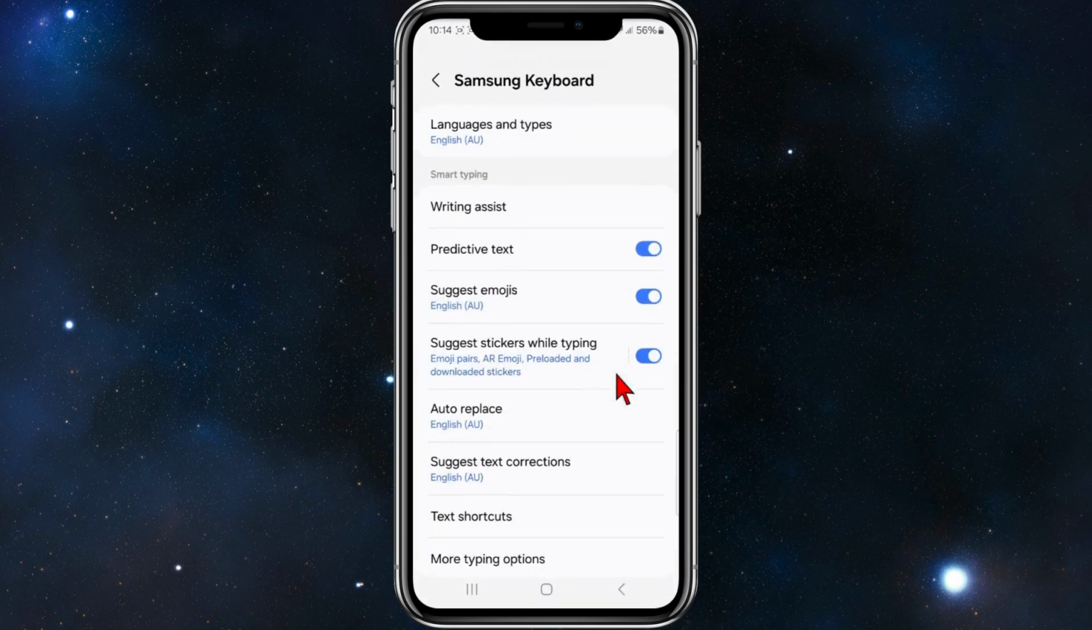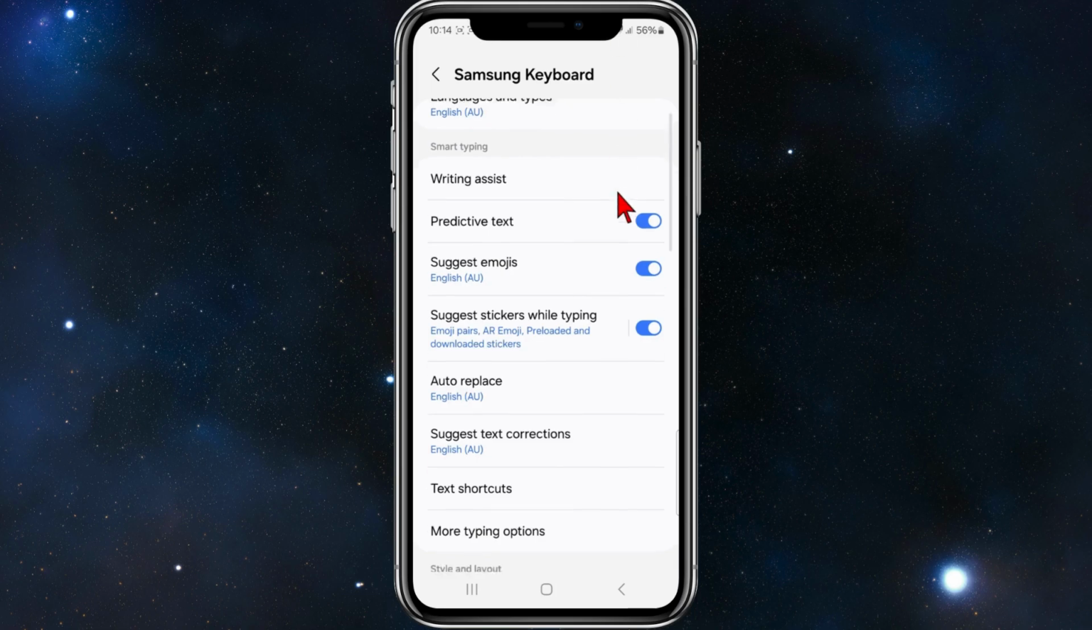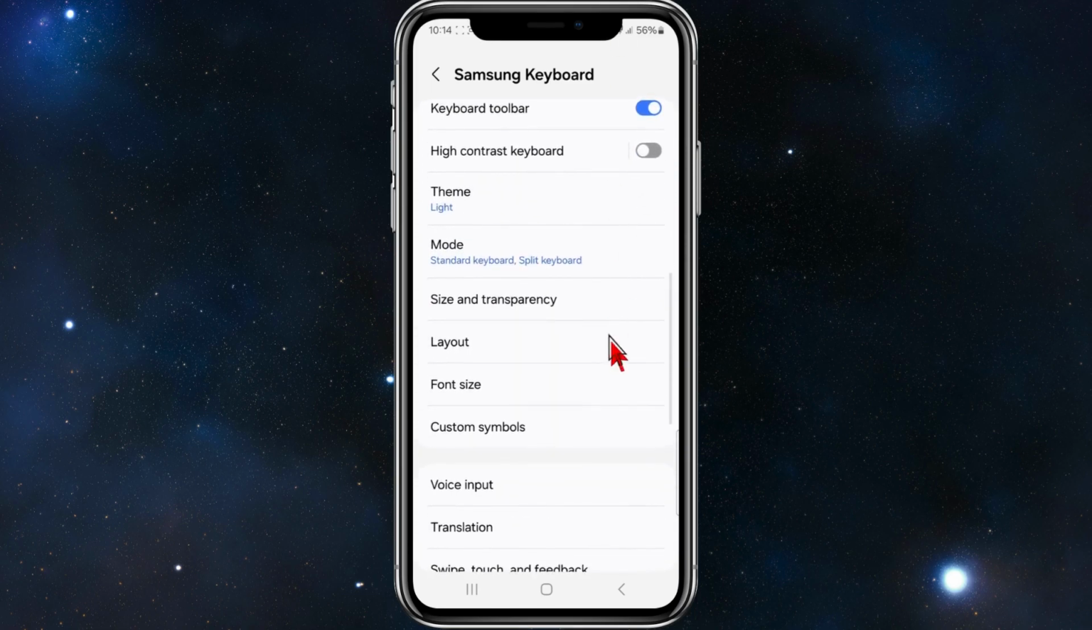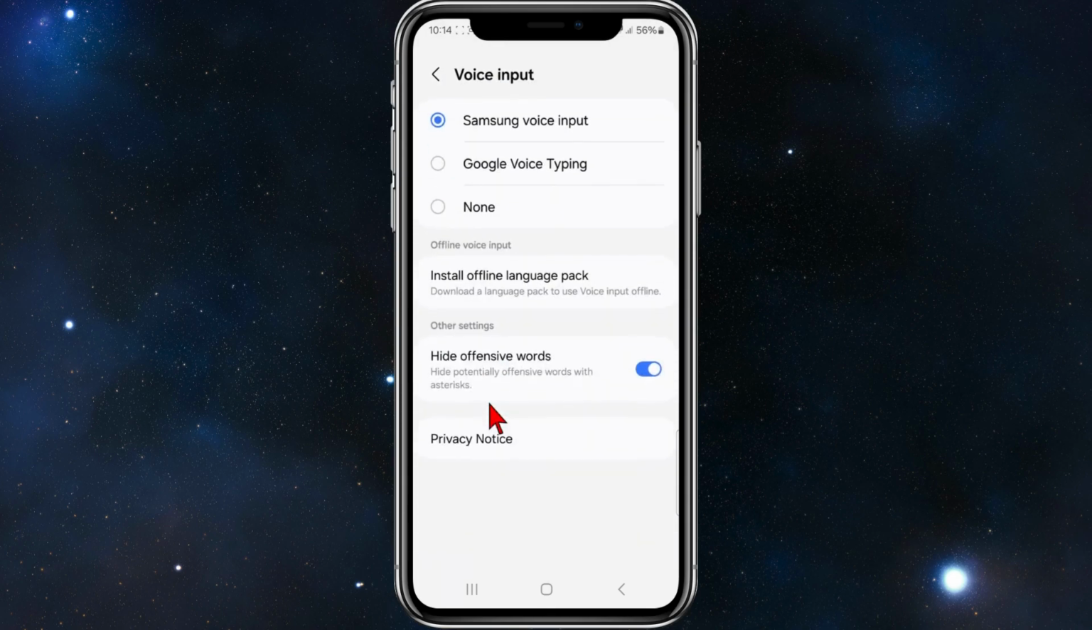I'm going to click onto the gear icon. And now you're inside the Samsung keyboard settings area. So I'm going to scroll down and look for voice input. There it is there. I'm going to click into it.